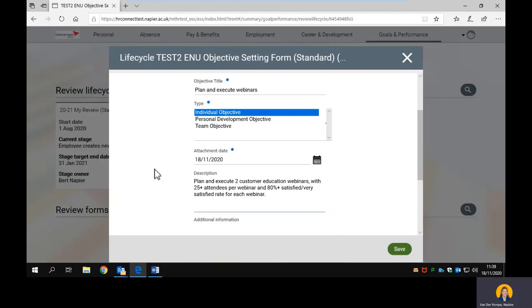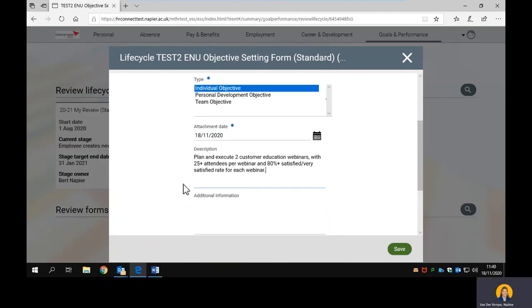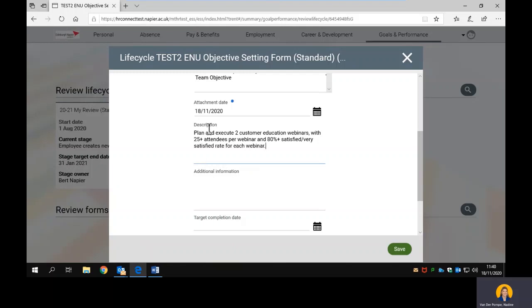And the description would be simply the SMART objective that you're planning to work on. So in this case, plan and execute 2 customer education webinars with 25 plus attendees per webinar and 80% plus satisfied, very satisfied rate for each webinar. So make sure that your objective is SMART, and think of how you can align it to the strategic pillars as well and why this is a priority for you. So these are other things that you could add under the description.